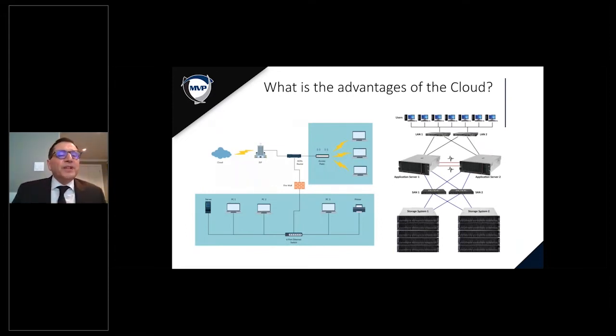So if you look at the first picture that I have here, and I think somebody's asking a question, so bear with me.